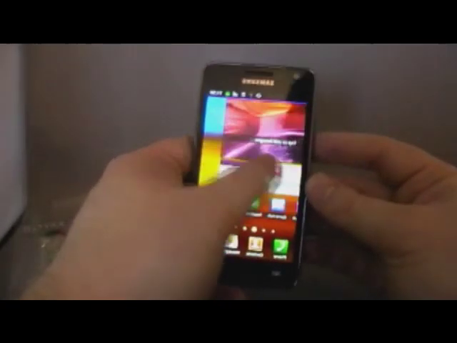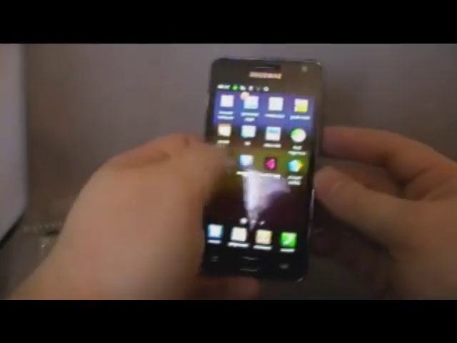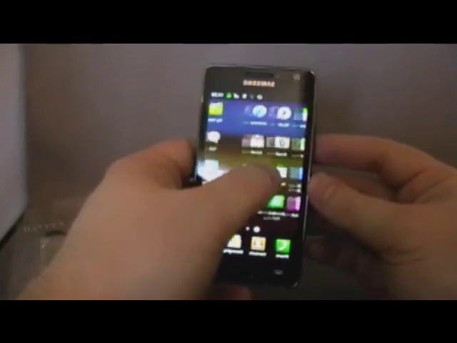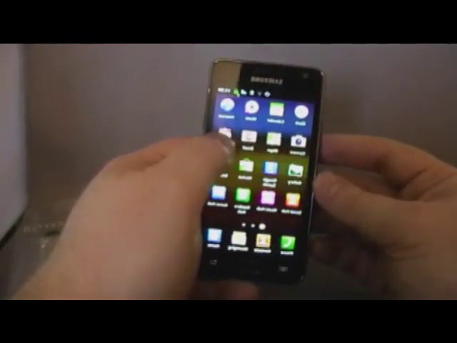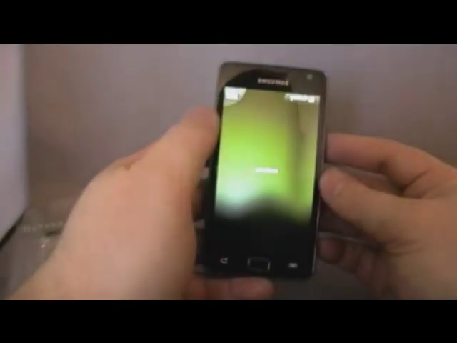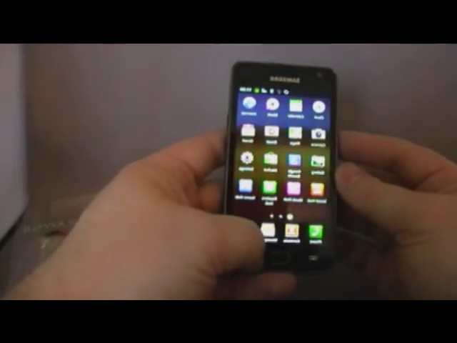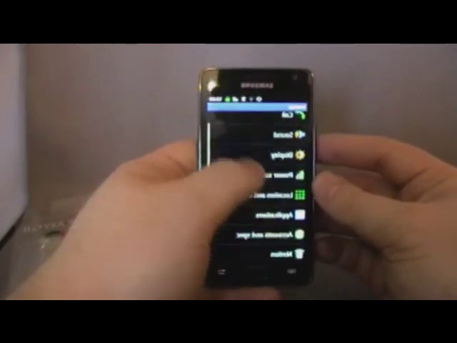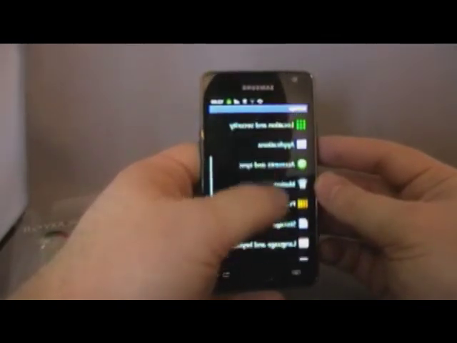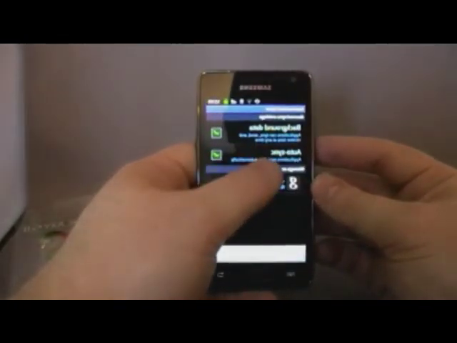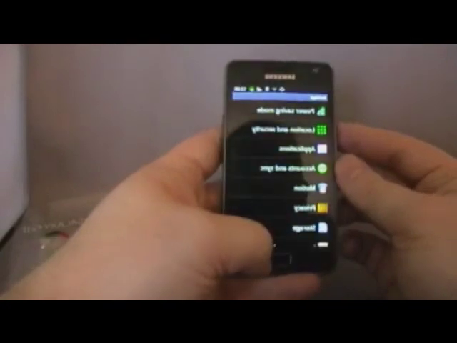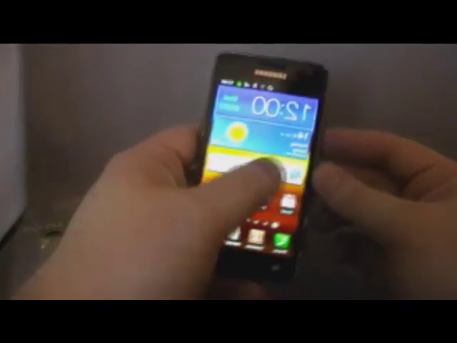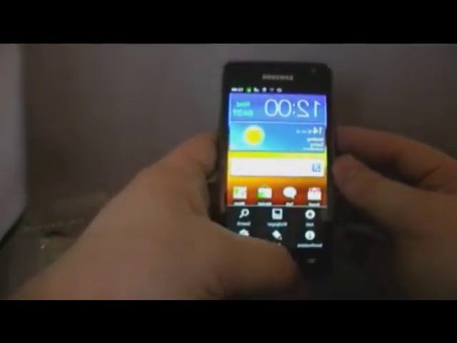Well, I mean, that's all there is, really, for a first look. If you want to know anything particular in the review, let me know in the comments below. But all I can tell you, this just seems amazingly quick. I don't know if you can really see how fast that's coming in and out of things. Fantastic.